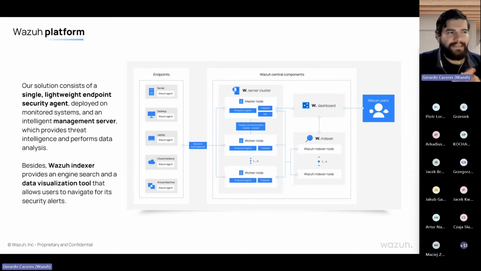All right, so that's the WASA server, where the magic happens, basically. Then we are saving the alerts information within the indexer, the WASA indexer.